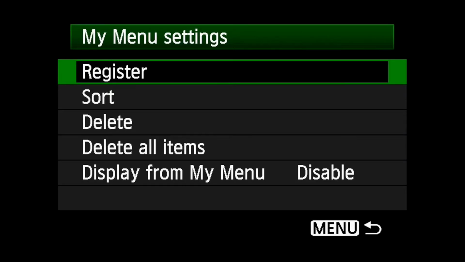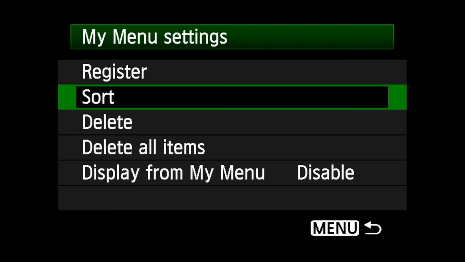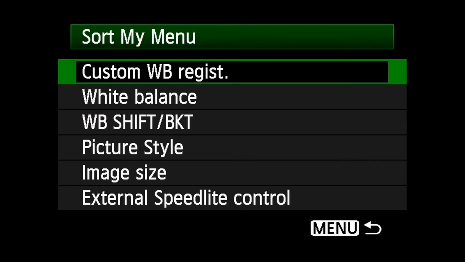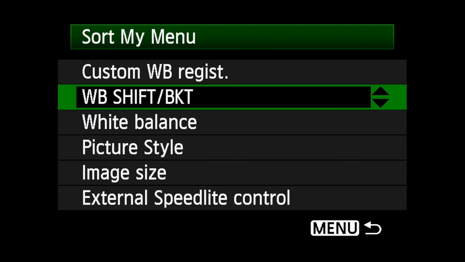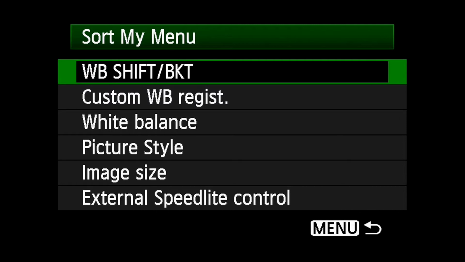Managing My Menu. You can sort or delete items from your My Menu list at any time. To change the sort order, highlight Sort and press Set. Use the quick control dial to highlight the item you want to move up or down in the list. Press Set. Now, use the quick control dial again to move the item. Press Set to lock in the new sort order.